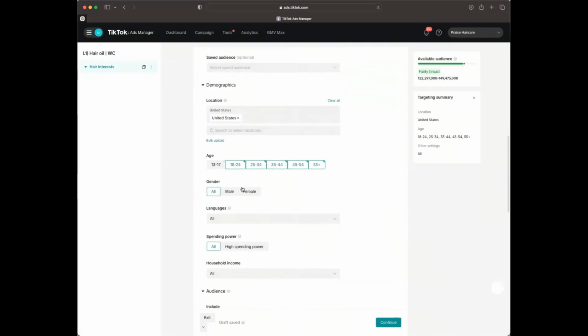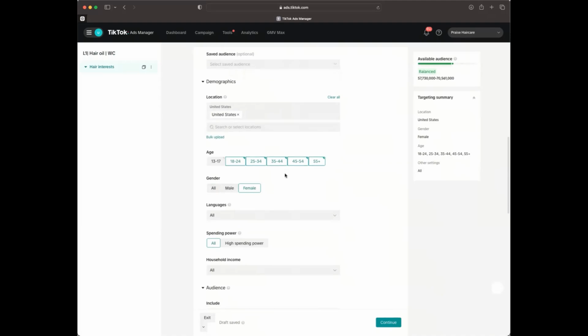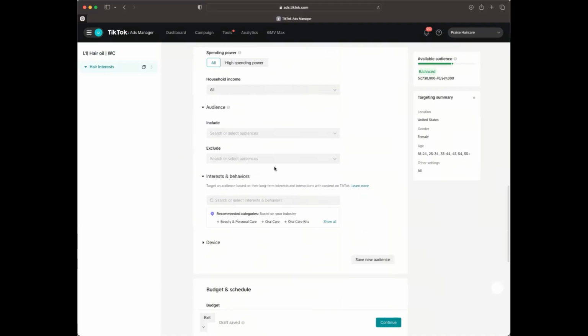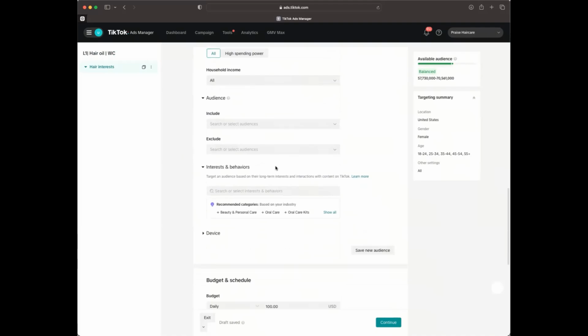For age and gender, we're just going to target women for ours. I would say leave this at all unless you have something that's obviously for men or something that's obviously for women. Age, we're going to leave that alone also. We're going to kind of let the TikTok algorithm decide who the best people that should see our ads actually are. Going down even more to interests and behaviors. So now we're going to take some of the interests and behaviors that we got from ChatGPT, and we're going to input them in here now.